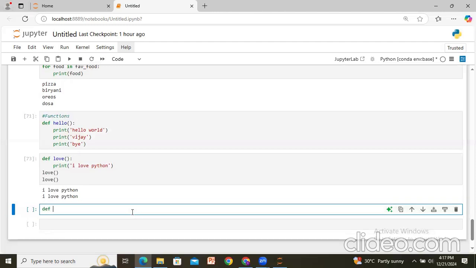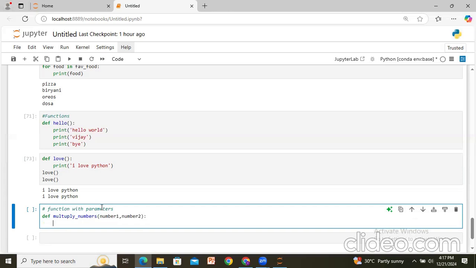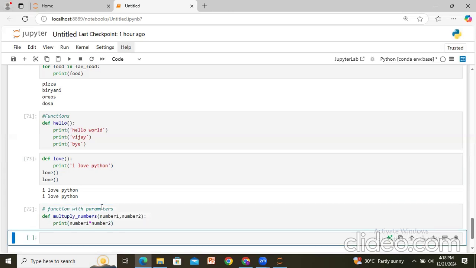Next, function with parameters. For example, here I will write the comment, function with parameters. So let's define multiply numbers, number 1, comma number 2. Define multiply numbers number 1, number 2, and print number 1 multiplied by number 2. So here it takes 2 numbers as inputs and prints their product.